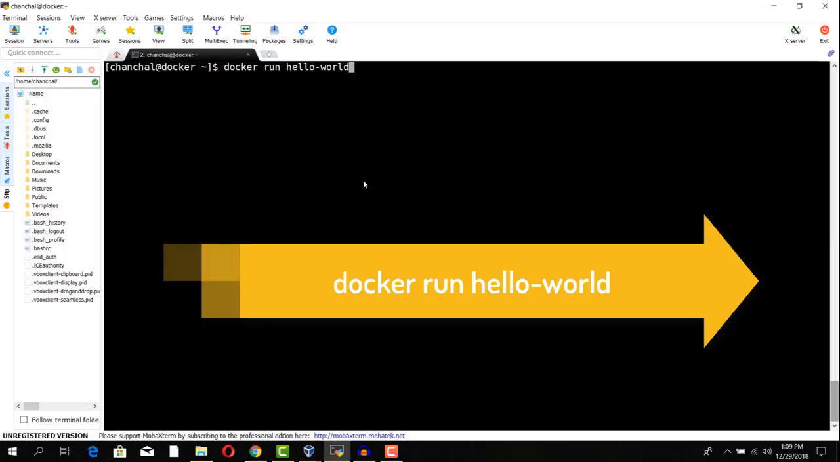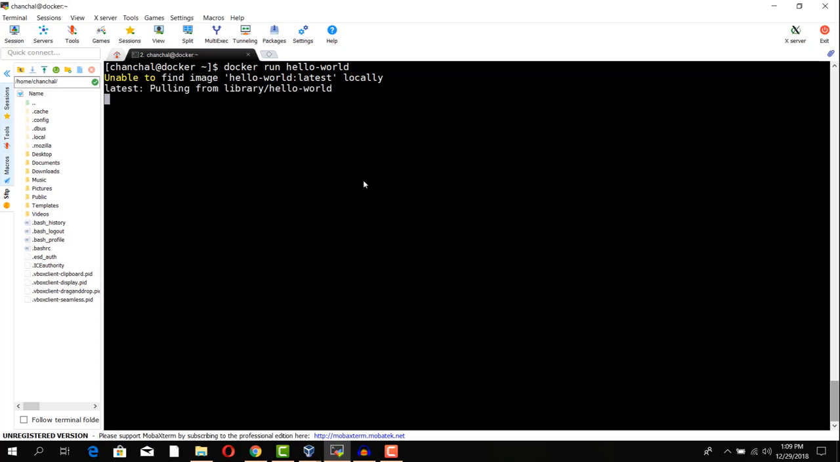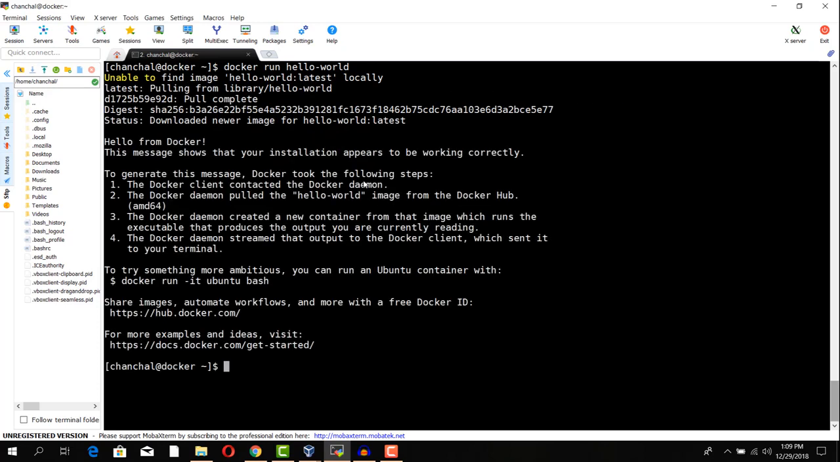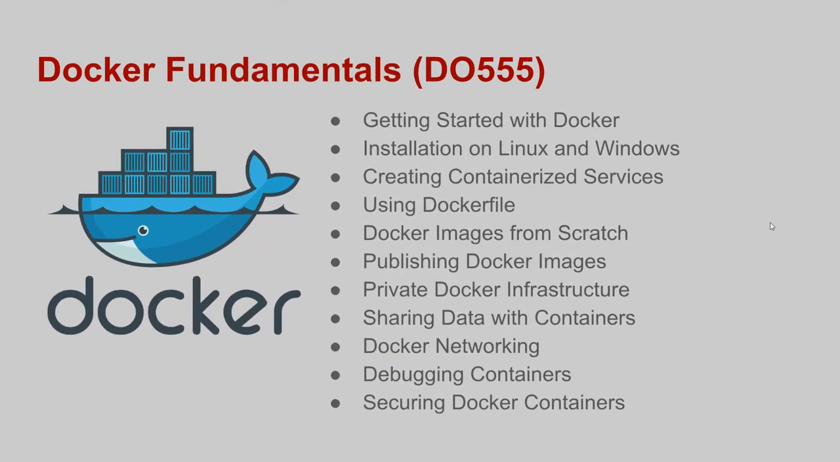So here I have logged in. Chanchal is running the first docker command, docker run hello-world. You can see it has successfully run, and the output itself is a verification that Docker is properly configured and running on this system. And the output itself gives you precise information as to what all has gone on behind the scene for creating this output.